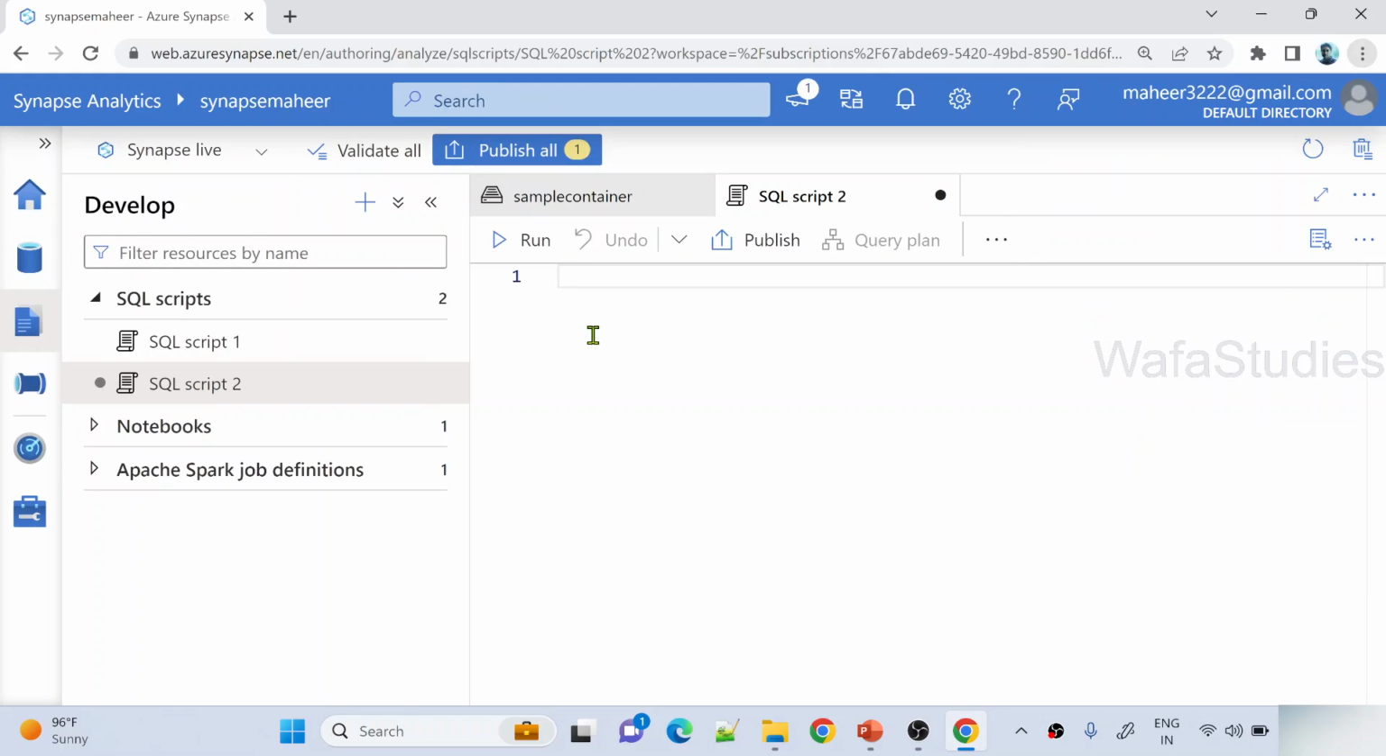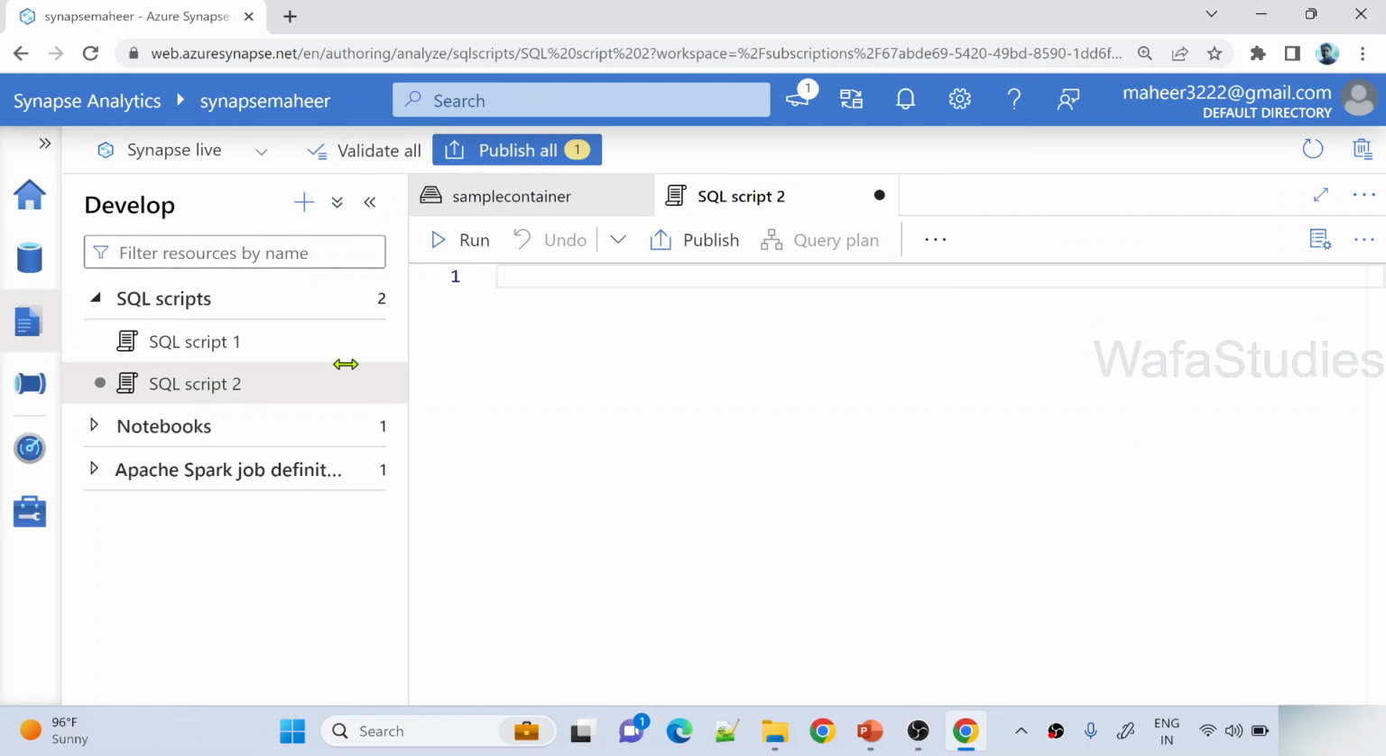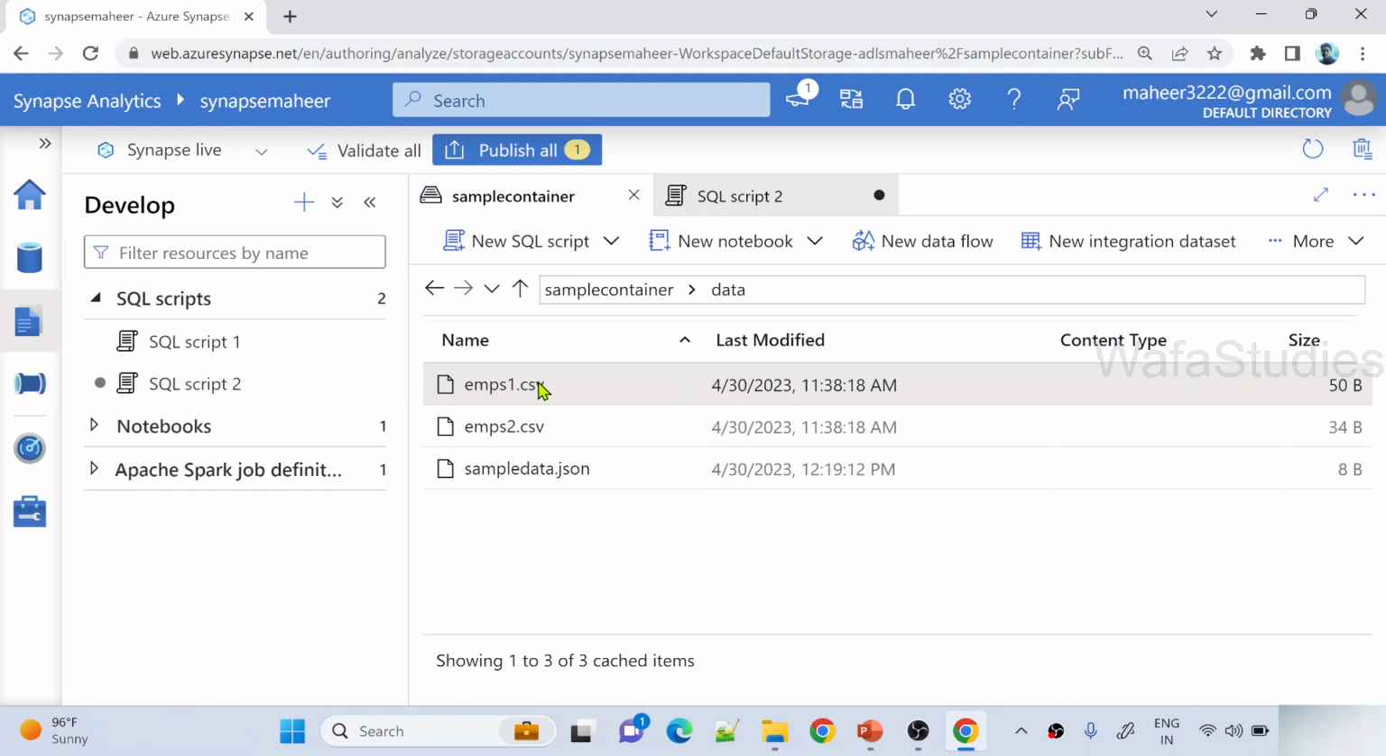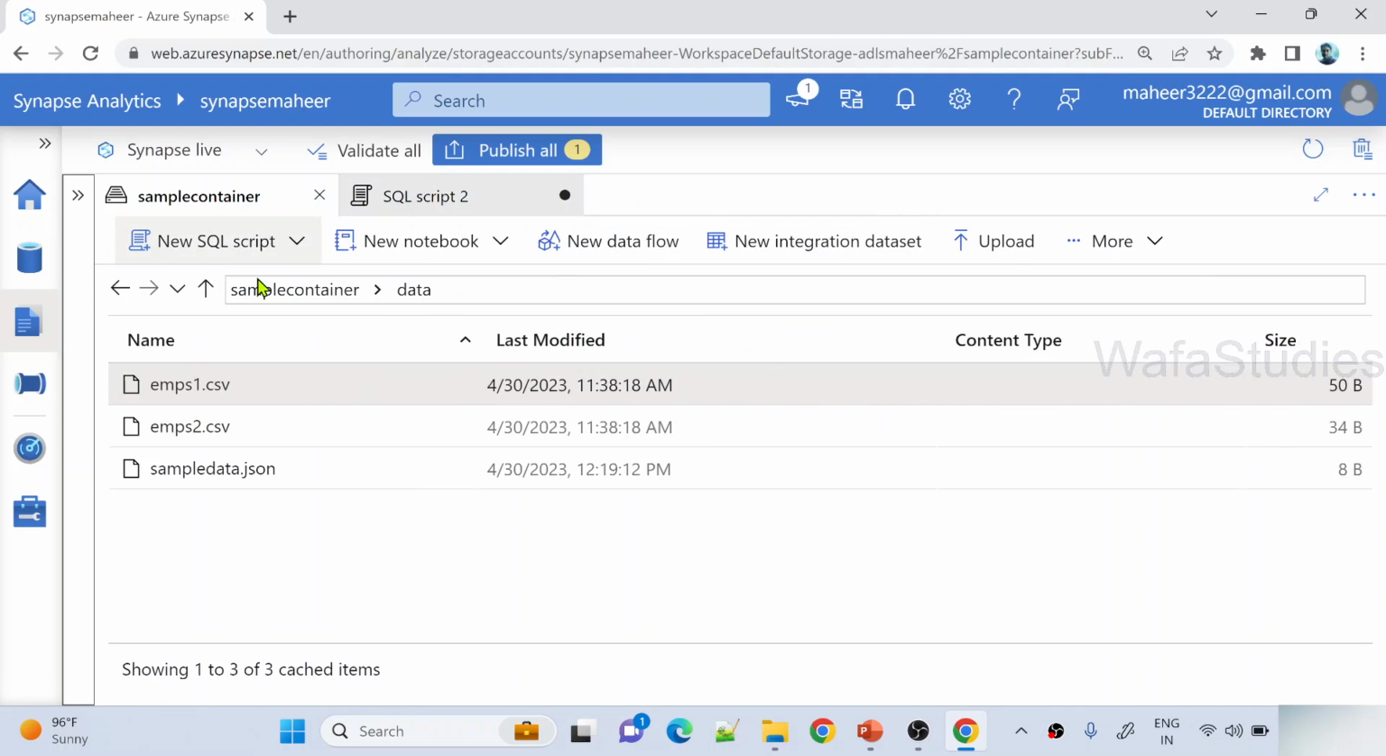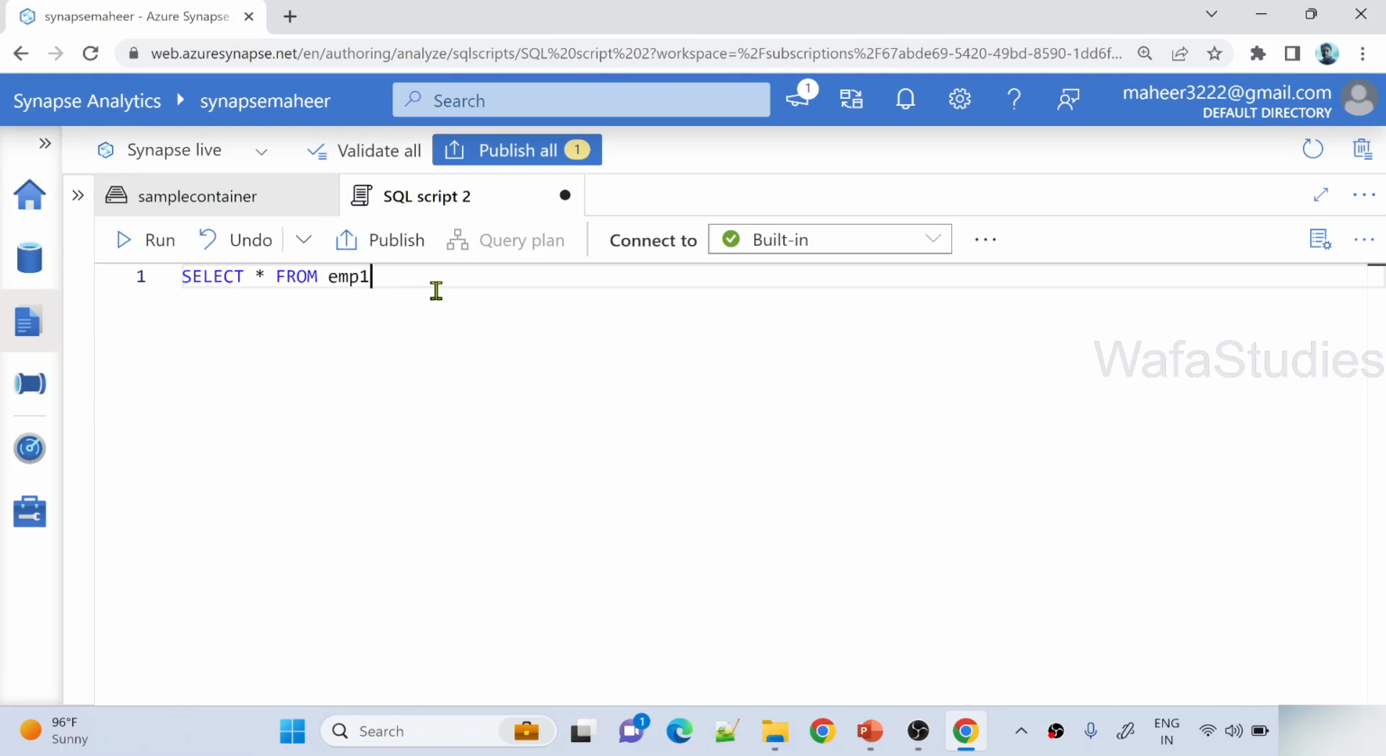Okay, so here I am writing a query. If you closely observe, what I will be writing is select. Usually you write select star from a table name, maybe employees1, something like that. Since in my case employees1.csv is not a table, it's a file, what I can do here is use the OPENROWSET function.